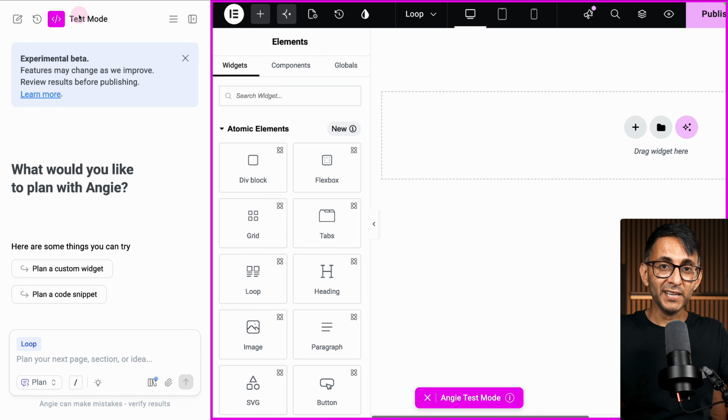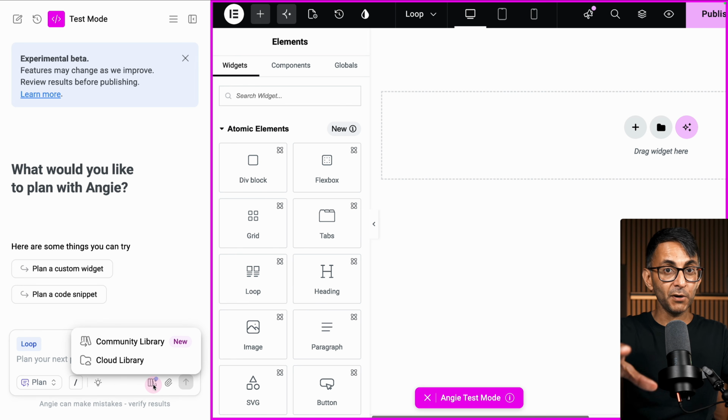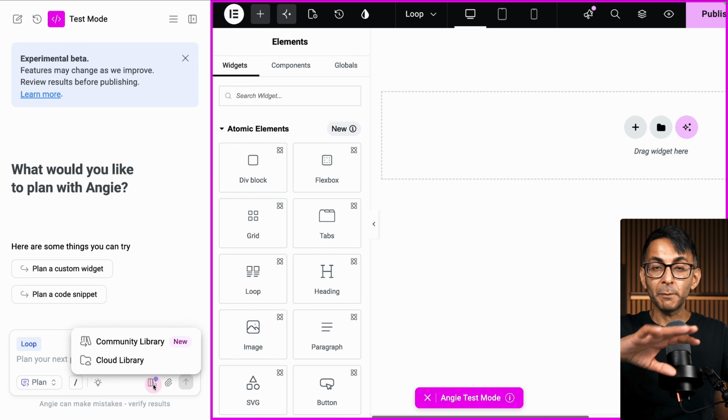Elementor are now giving you access to widgets built by the community. When you've opened up Angie, and you've made sure you have an Elementor.com account, you now go down to the Angie prompting area, and you're going to see a library. You click that and you can access Cloud Library. So these might be widgets, things you've built that you want to have accessible to you no matter what website you go to, and I'll show you that in a moment.